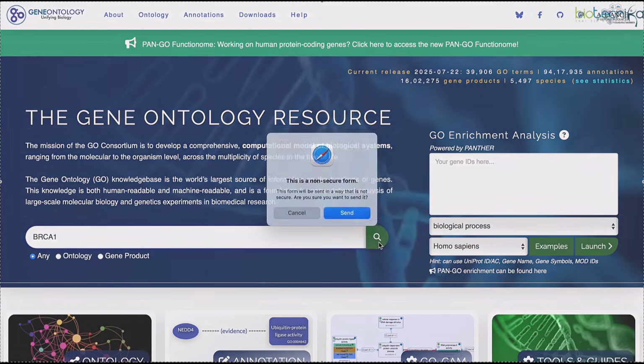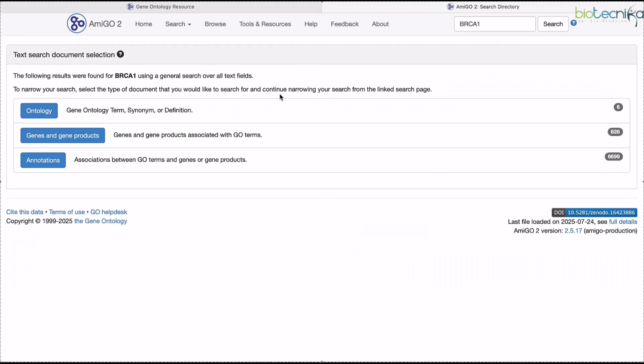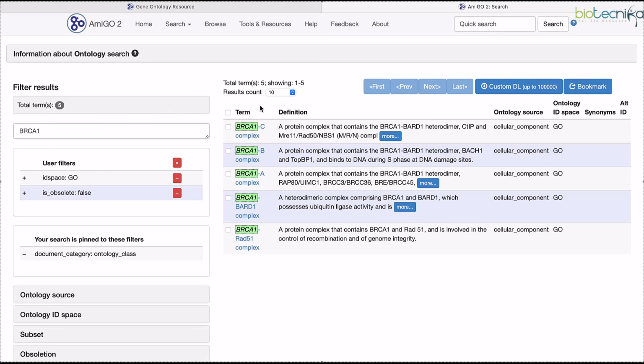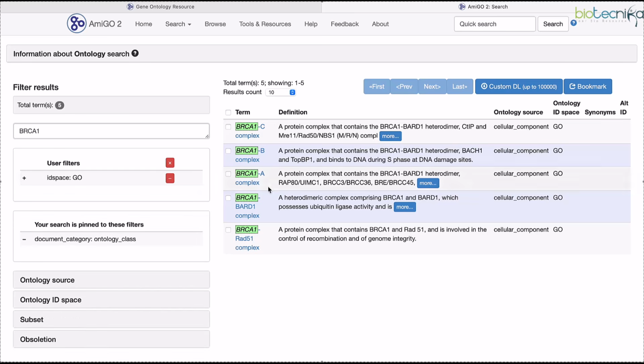Once I click on this, we are redirected to a page, and here it gives us an overview of all the results it has got. First is the ontology term, then the gene and gene product, then the annotation. Obviously, here we are interested in the ontology term, so we'll go to ontology and see the results. If you want to use more filters, you can add them, or if you want to omit any of them, you can simply click on the minus and that thing will be filtered out.